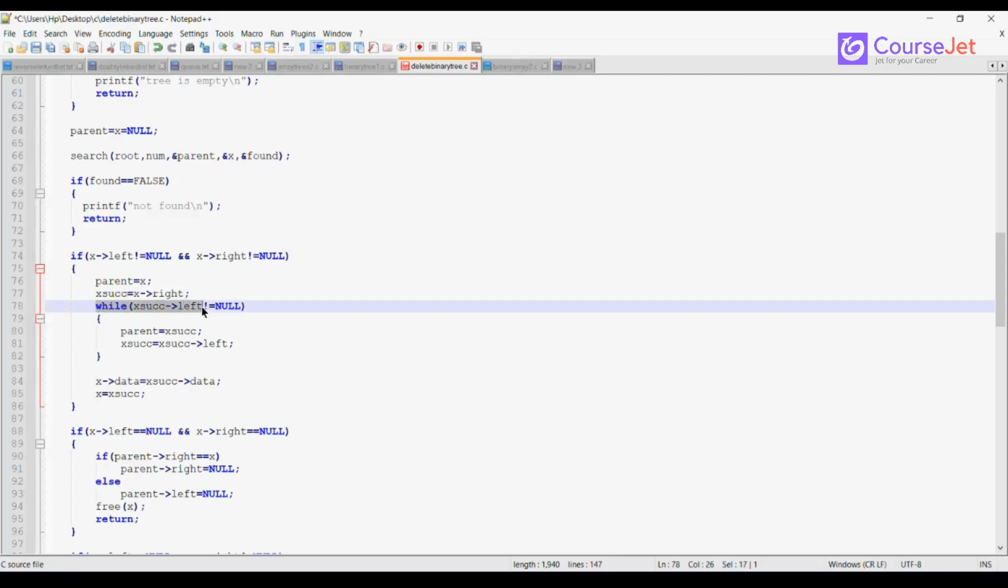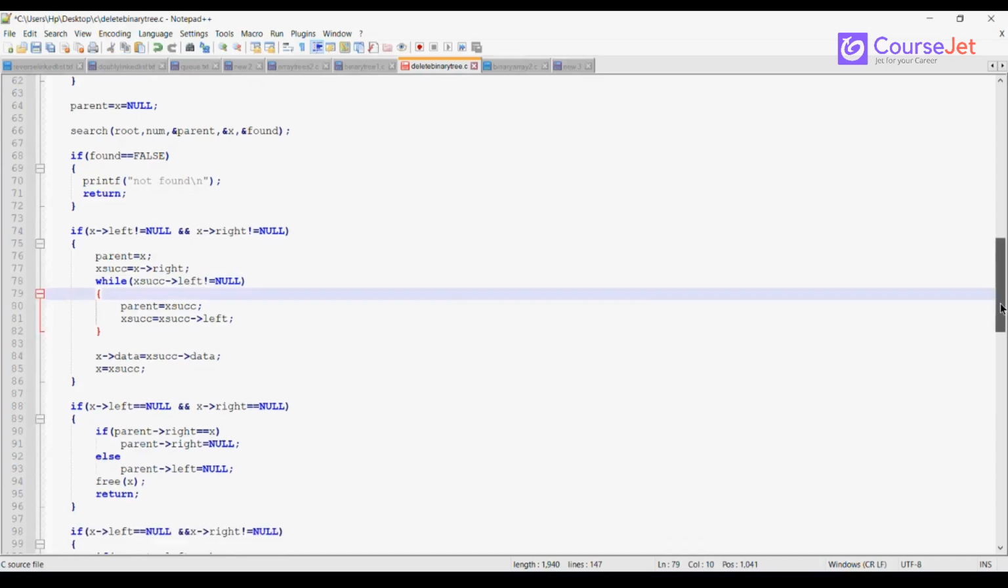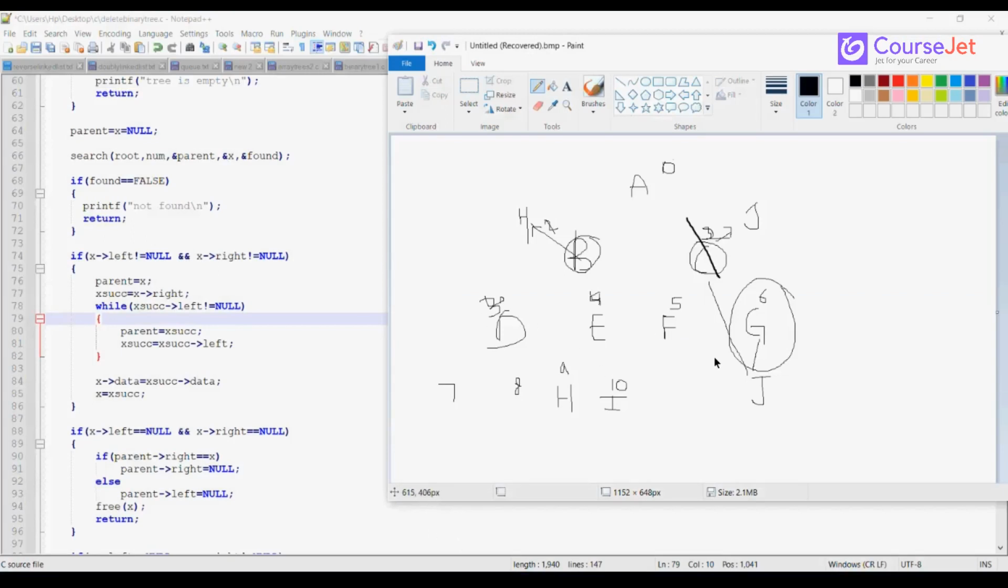Now we are saying while X successor's left is not equal to null. To understand this, suppose I am deleting E here. E has both the children, H as well as I. Now your parent here is X, which means the parent is E, and your X successor we are pointing to X's right, which means I.